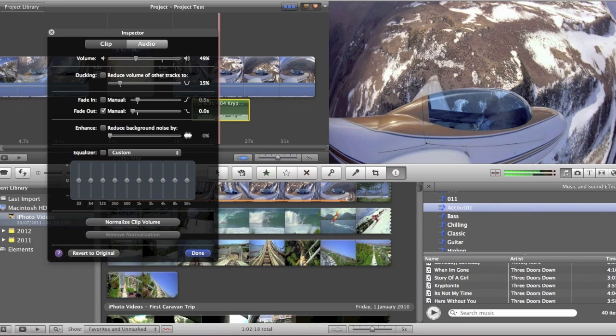Now this works the same way around. If the audio is way too quiet, you can drag it up above 100%, and this just amplifies it all the way up to 500% if you want. So if this were a normal video, I'd probably drag the music down to around 25.